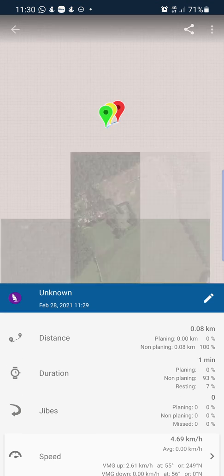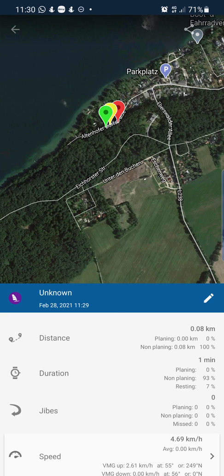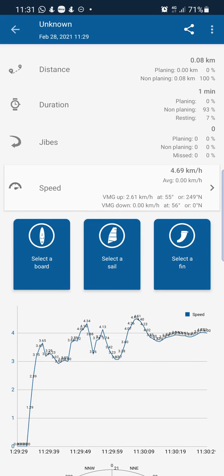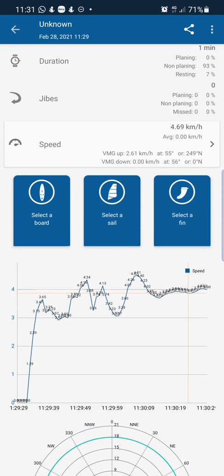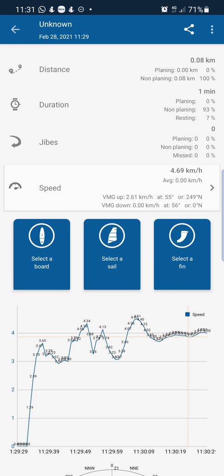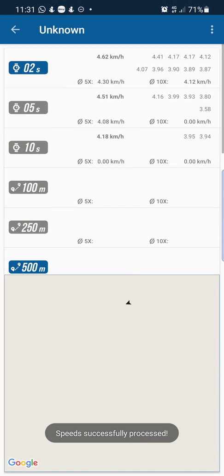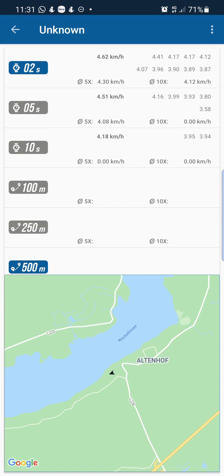If you go here, now we see some details about the distance, duration, our jibes. As I just walked straight, I didn't make any jibe. Then speed, you see your used gear, you see your speed graph, and you see the polar chart from your courses. You can also hit the speed to get even more speed details.